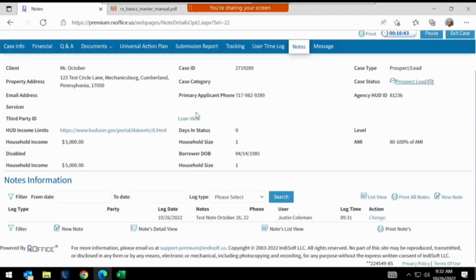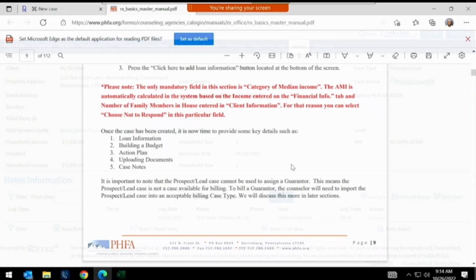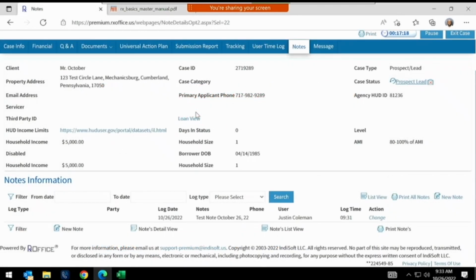So section 1, we showed you how to set up the new client in the system. We set up Mr. October in our example, and we showed you how to set up the prospect lead case. We also walked through the 5 different things that you can do in the prospect lead case for your client. Those 5 things were, number 1, entering in loan information. Number 2, creating your budget. Number 3, completing your universal action plan. Number 4, uploading documents. And number 5, entering in notes into the system for your client. So that is section 1 in our manual.